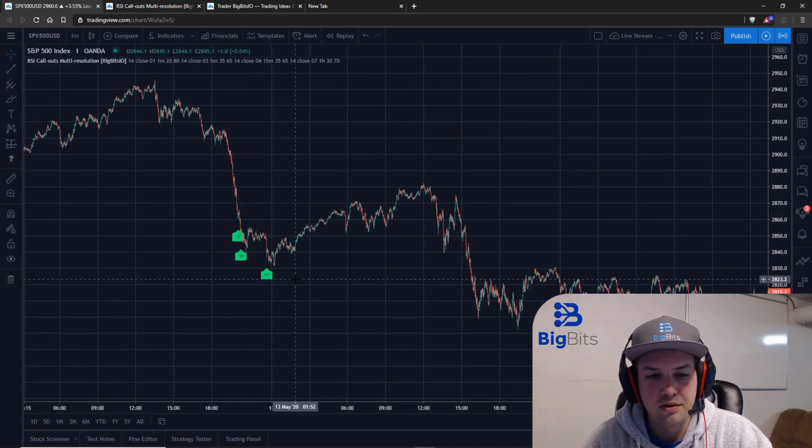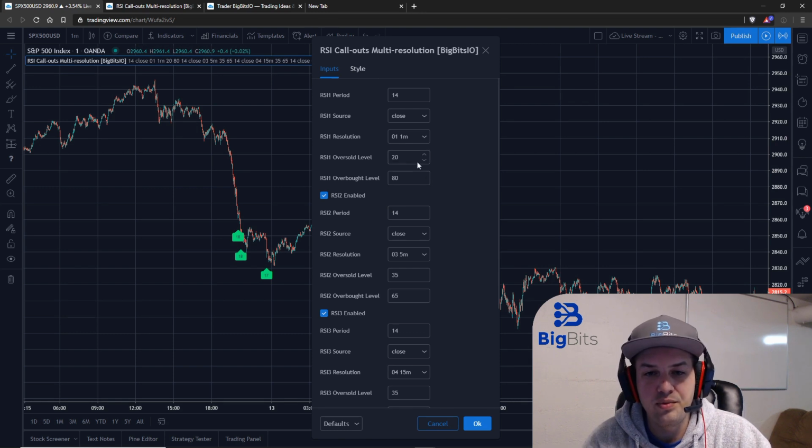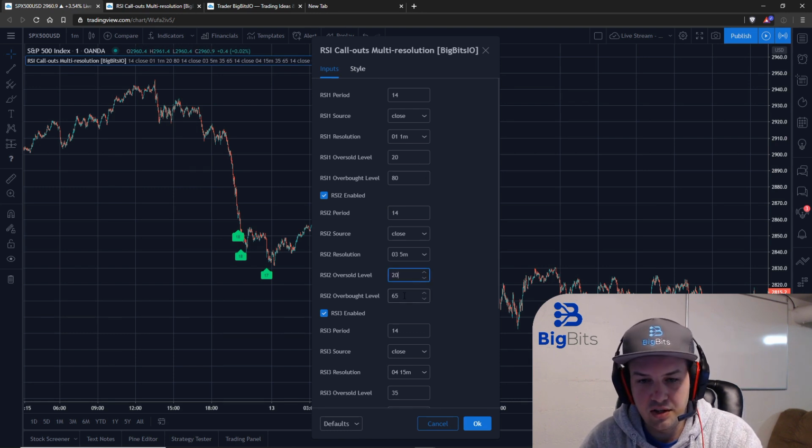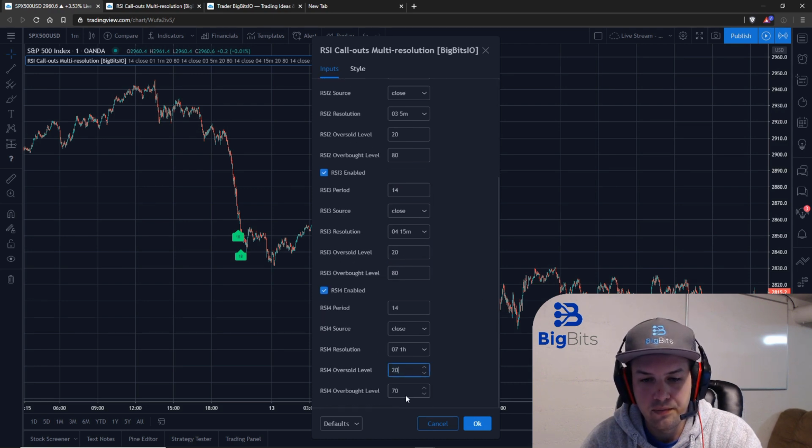Here's several. Right here, you can see they meet all these conditions. They are all below 20, 35, 35, and 30 respectively. So you can change these RSI levels to however you want. Say you want to get really, really stingy on these and set your RSI levels to 20 and 80 on all of them. You can do that.